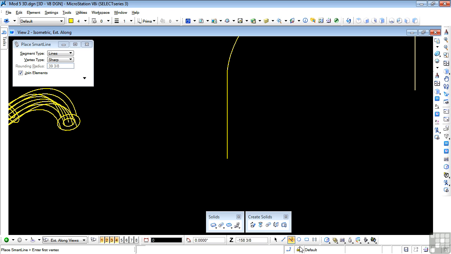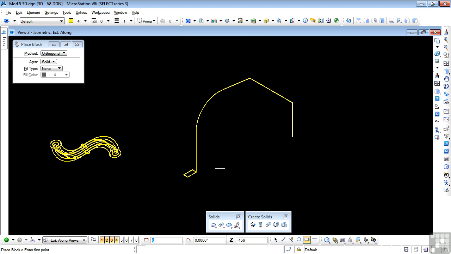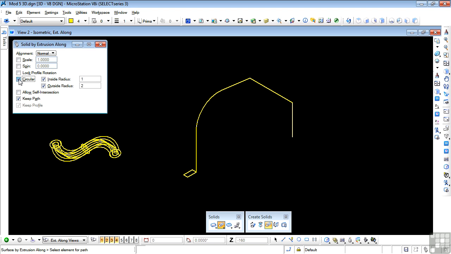I'm going to add a profile to this. Start there, top orientation, and just drag a profile that looks a bit like that. And so there's my profile and my path. Let's start the tool. First thing we do is turn off circular. We'll leave everything else as it is. And we select the element for the path as per the prompt, which also gives us the direction of the path, and select the profile.